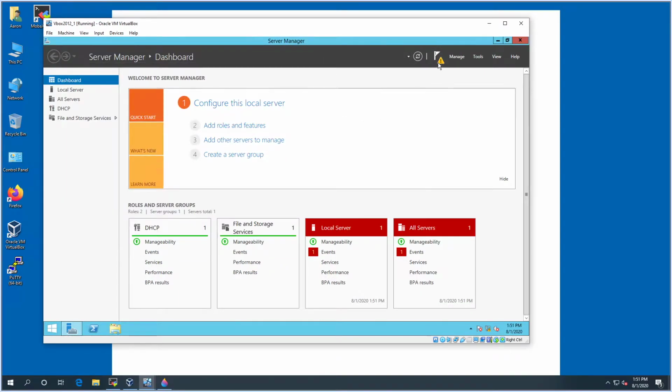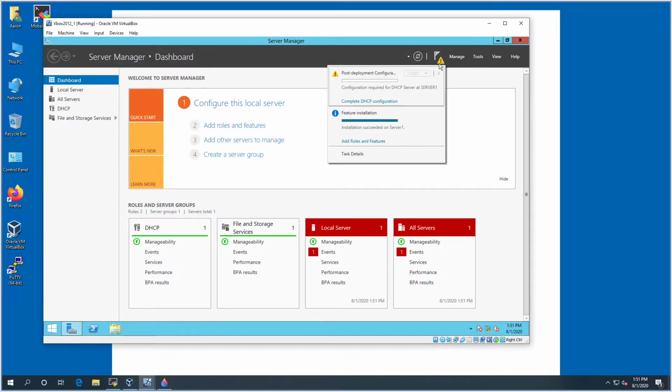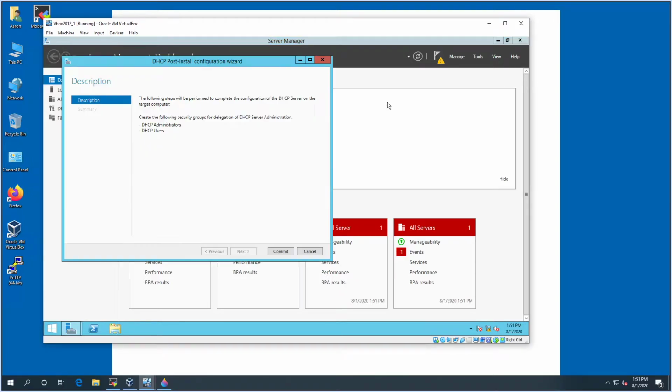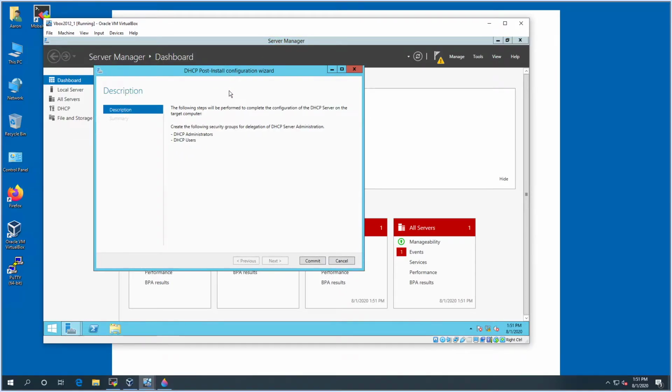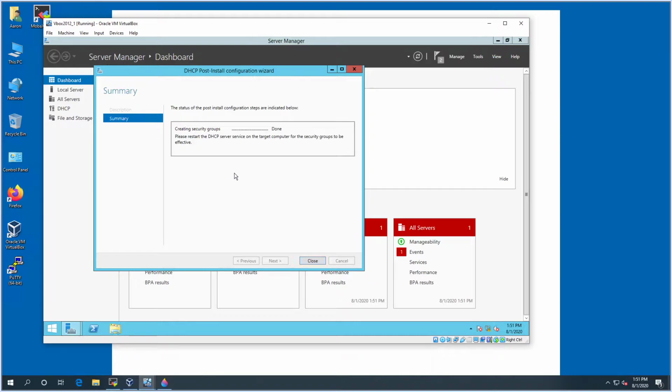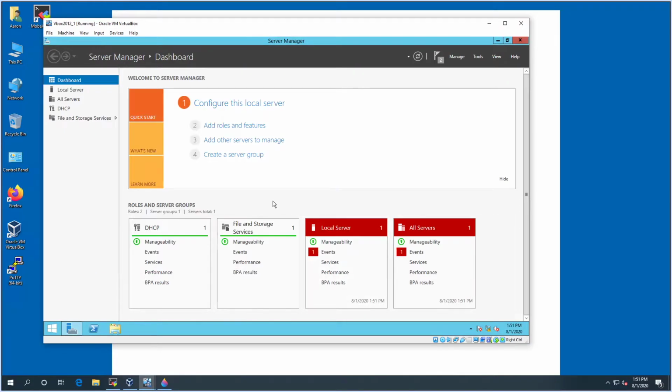So at this point, we should have this little exclamation box up here saying we need to complete the DHCP configuration. So we're going to click that hyperlink, and what we're doing now is making security groups inside of the Windows server to authorize the service. We're creating these groups on the server right now. So we're going to commit those, and hopefully this will say done. It's pretty fast, and we'll hit close. At this point, the security groups have been made, and the DHCP service belongs to those.